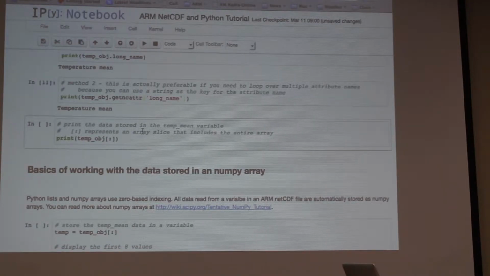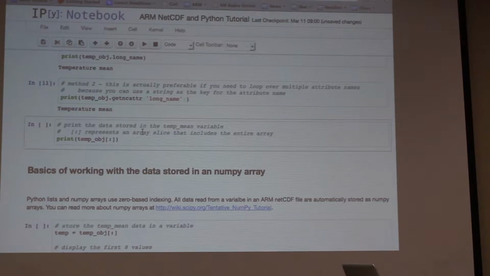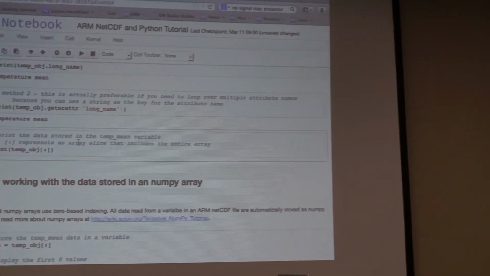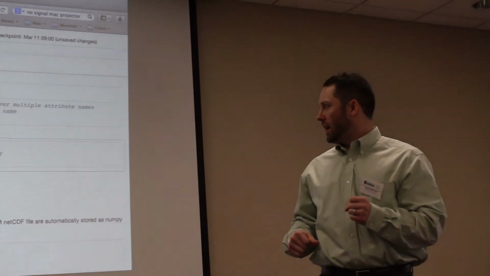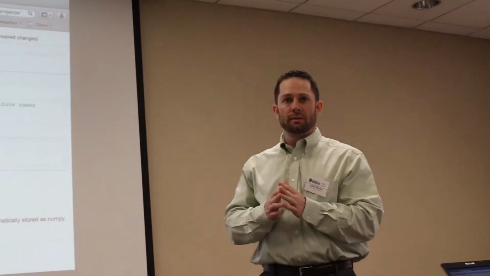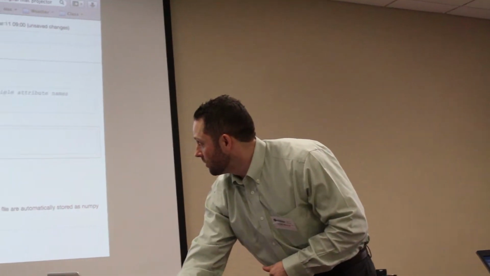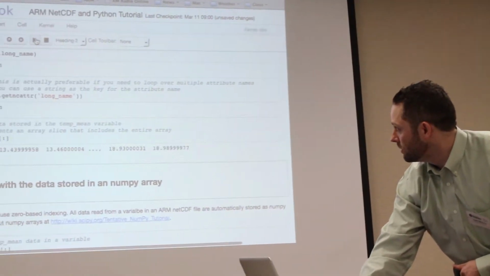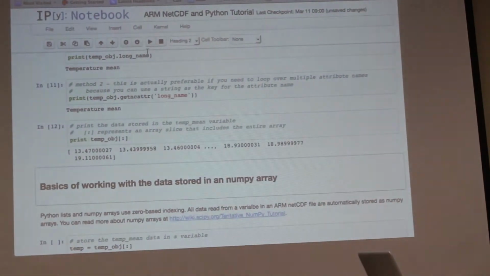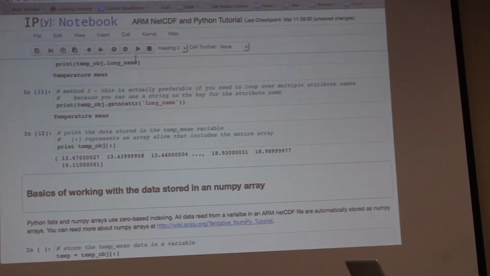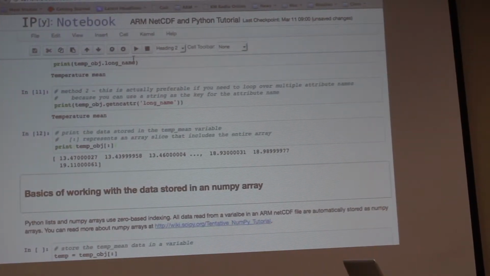So here's where one difference comes in between the global names, or the file object, and the variable object: we might want to actually access data. In order to do that, you put this bracket with a colon in it, which basically says, take the entire array, just pull it into a variable. In this case, I'm just printing it. I'm not actually storing it in a variable. And so those are some of the values. You can see the dot, dot, dot. It's not going to show everything on the screen, but those are the temperature values in the array from the temperature object.